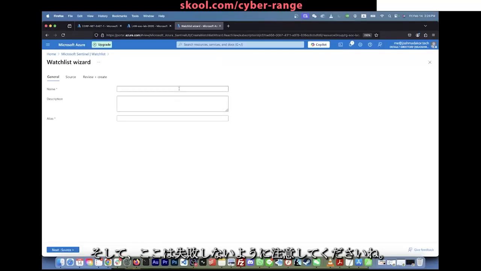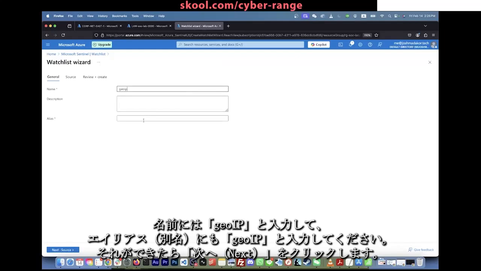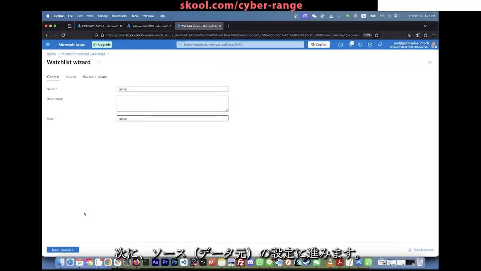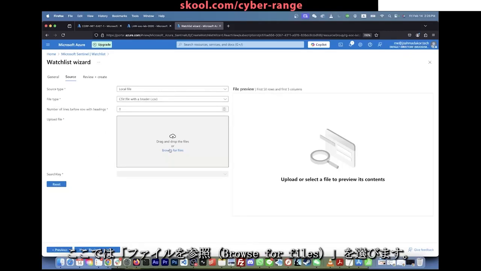And then don't mess this up. If you do, it's going to be a problem later. So just for the name, just put GeoIP like this. For the alias, put GeoIP like this, and then say next for source. And then for source, we'll just say browse for files.